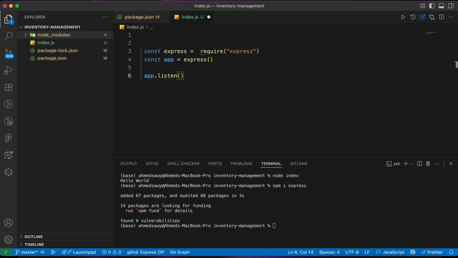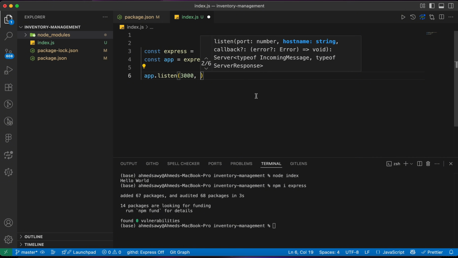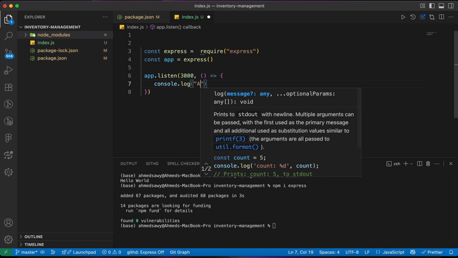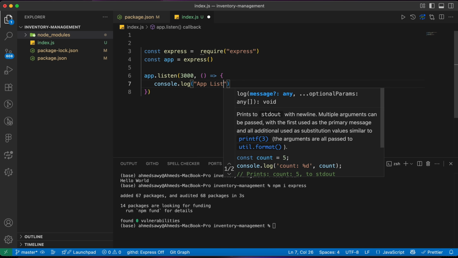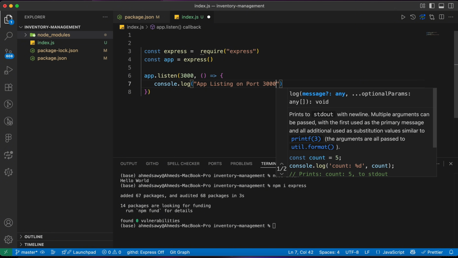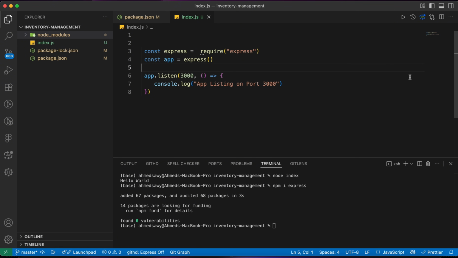And this listen method is a method provided by Express. The purpose of it is to start an HTTP server. So we just need to add the port number, and also pass a callback function. And inside this callback function, we're just going to log something. console.log app listening on port 3000.